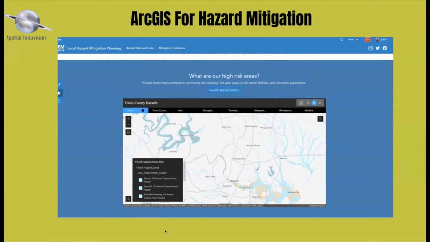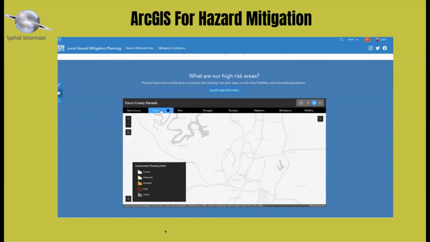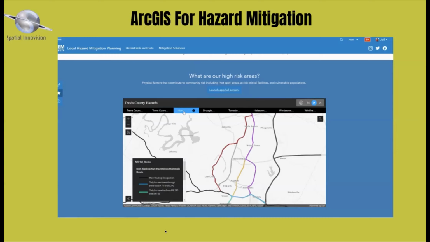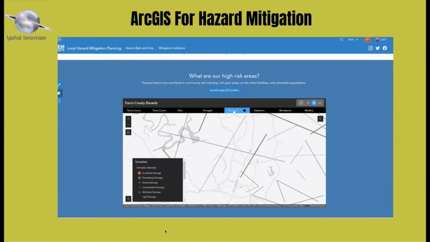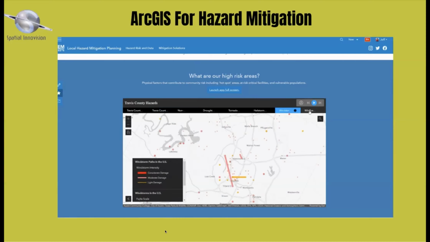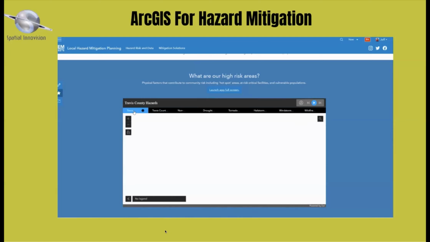We can look at the flood hazards, wildfire data, hazardous material routes, basically whatever hazards data we've collected as a part of the planning process, we can operationalize in viewers like these. We can also look at historical occurrence data too, like historical tornado tracks or hailstorms, windstorms, wildfires, whatever the hazards may be in your jurisdiction.